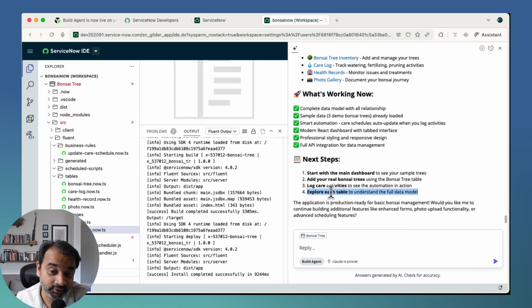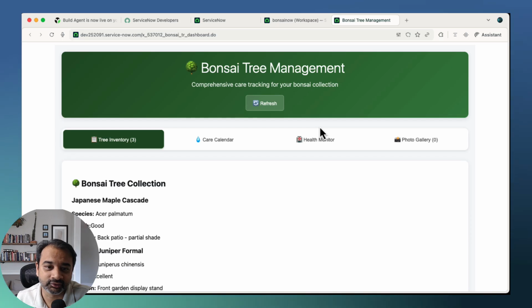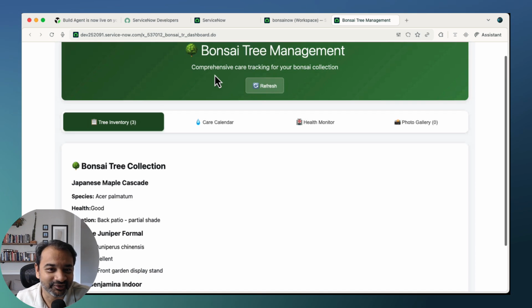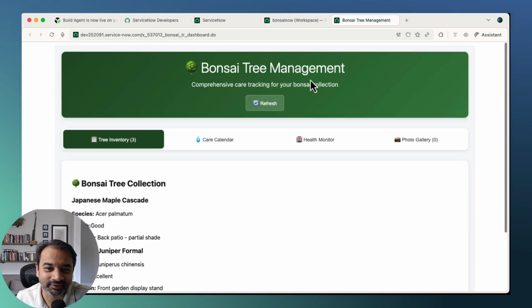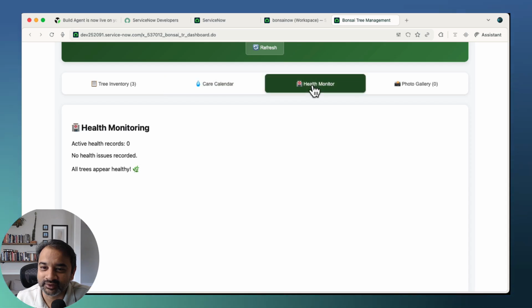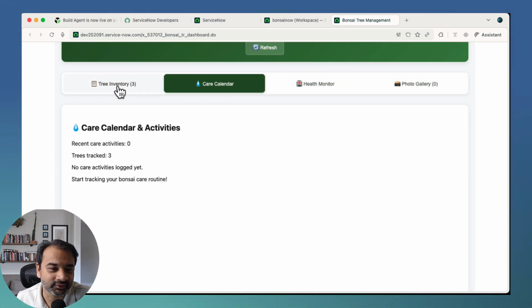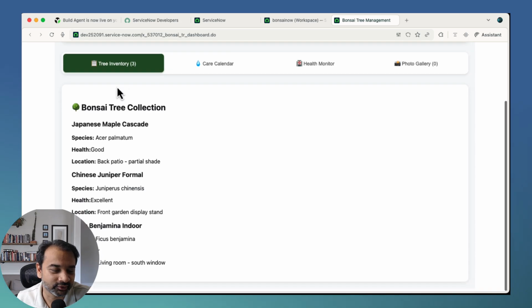So again, this has been done with two apps. Now let's see what it has actually done for us. So you can see if I click here, this should create... oh, this is a very nice looking dashboard. I like this. And bonsai tree management, this does not look like a bonsai. Okay, that's fine. Comprehensive care tracking for your bonsai collection, tree inventory. Ooh, this is very nice. This is very slick. Health monitoring, photo gallery. That's beautiful. Very slick. So tree inventory, let's see what it did.